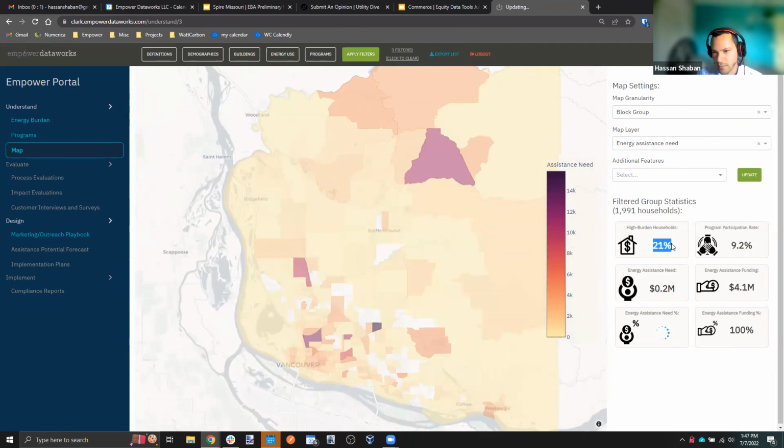I can tell that about 21% of them have a high energy burden. And about 9% of them have already participated in programs. And the level of energy assistance need for these specific 2,000 households is about $200,000.